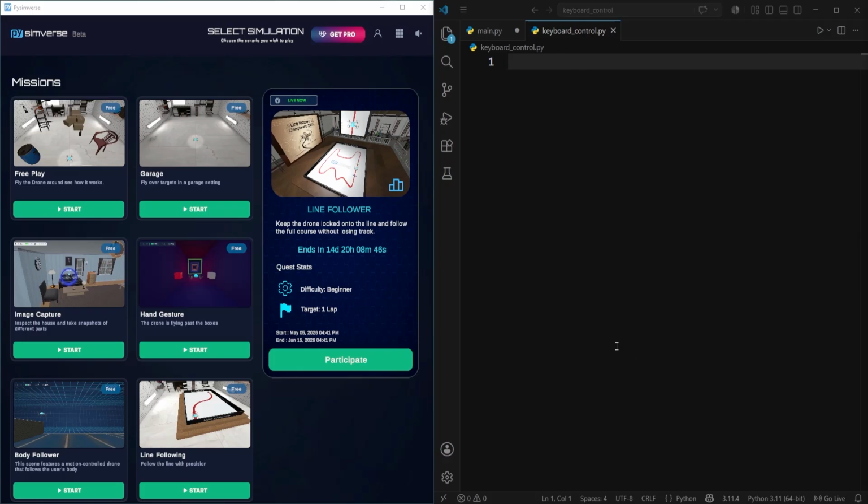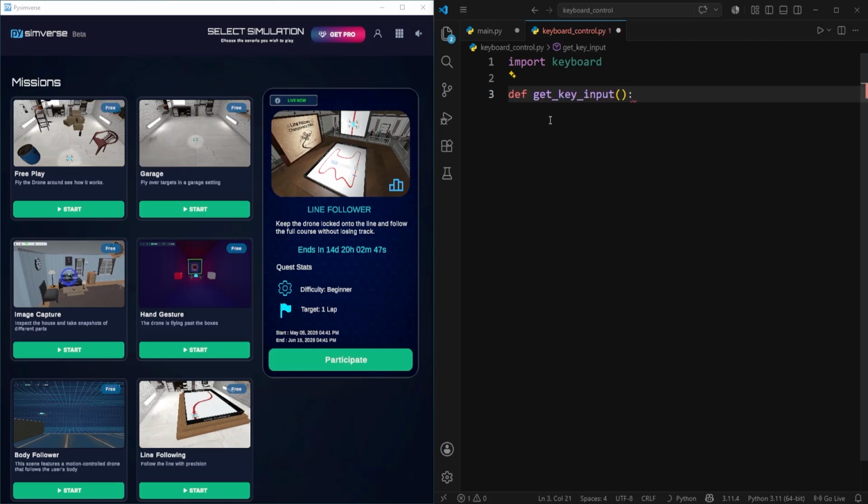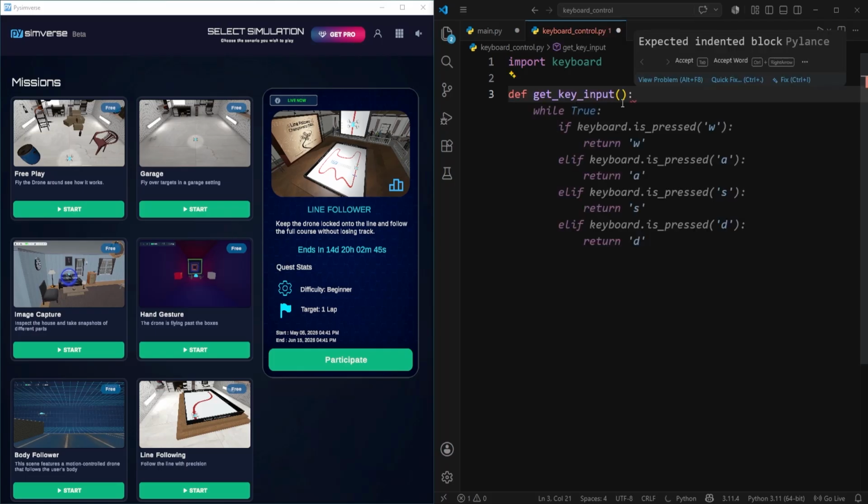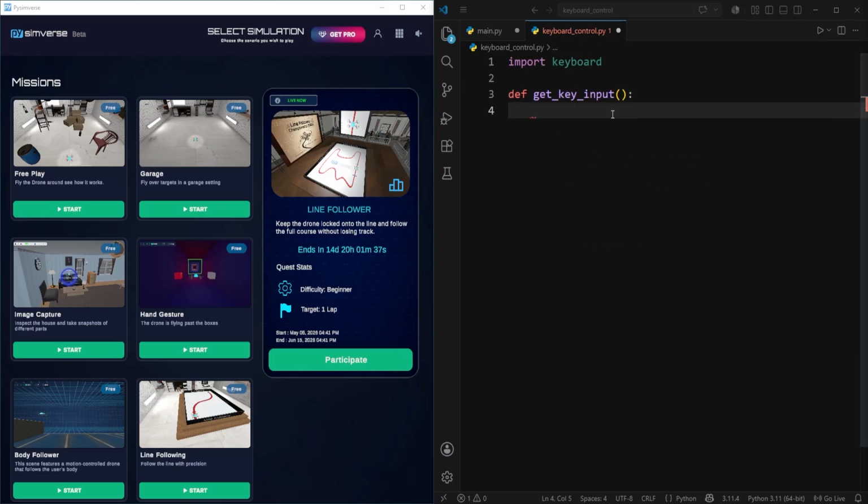Now at first we need to import the keyboard module. So here I will type import keyboard. This module allows Python to detect keyboard key presses globally. Next I'm going to define the main function which is going to control our drone, and it's going to take key input. So I'm going to type def get_key_input. This is our function name. Basically this function is going to read the keyboard state and return movement commands.